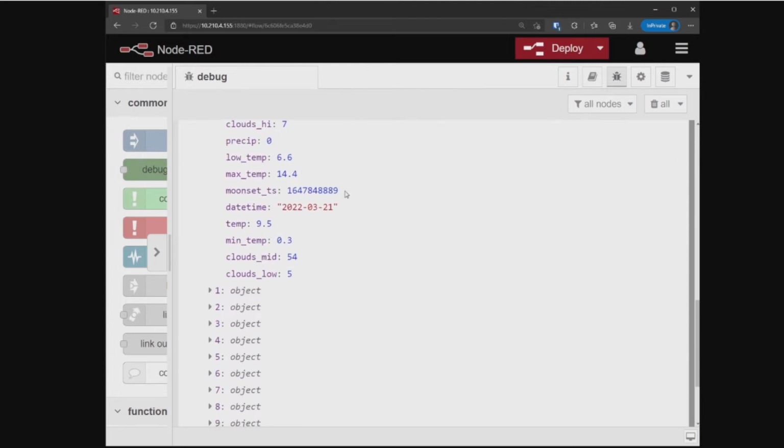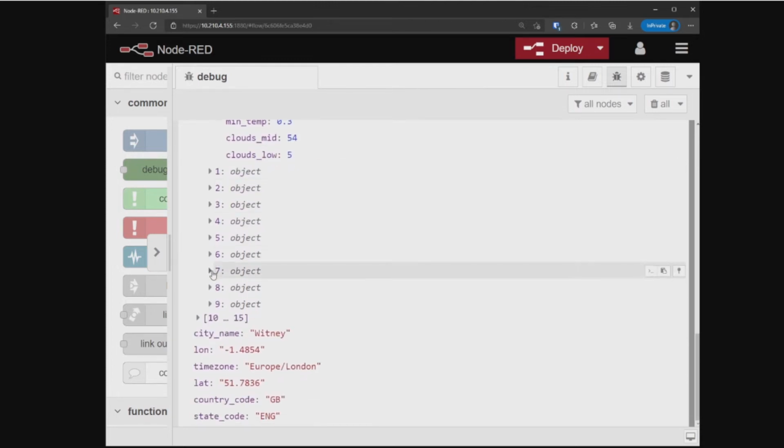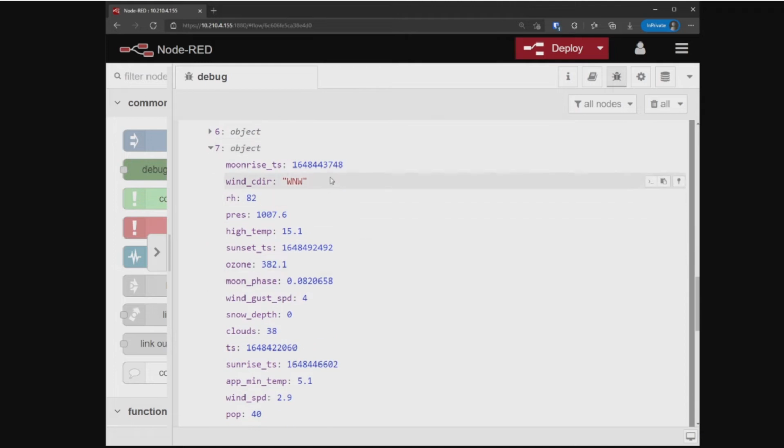And equally so, I can click through the rest of this to go and have a look at the weather forecast for future days. And in this case, as part of the free API, you get the weather for 16 days.